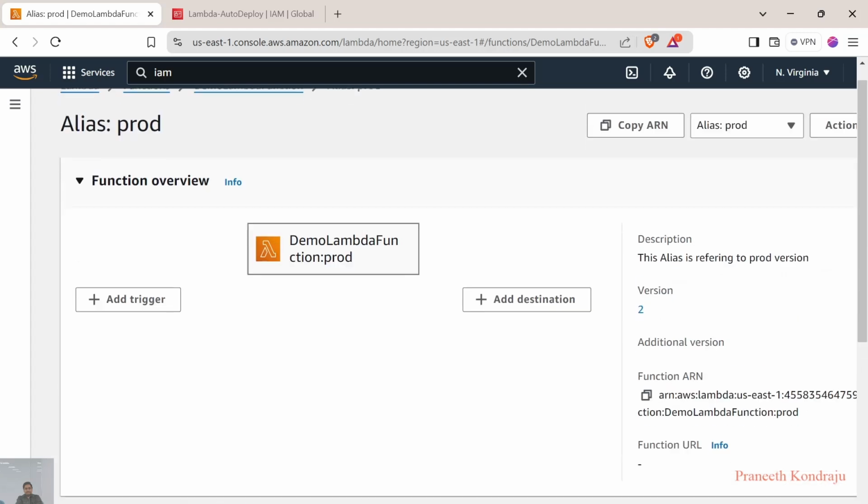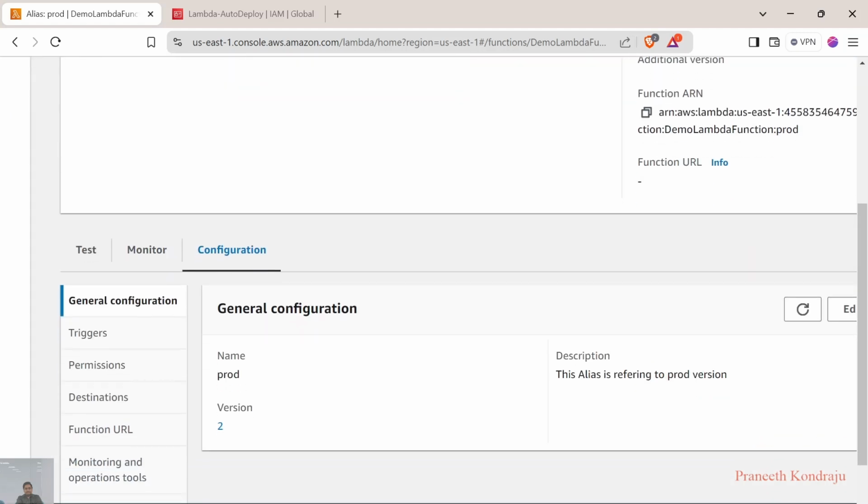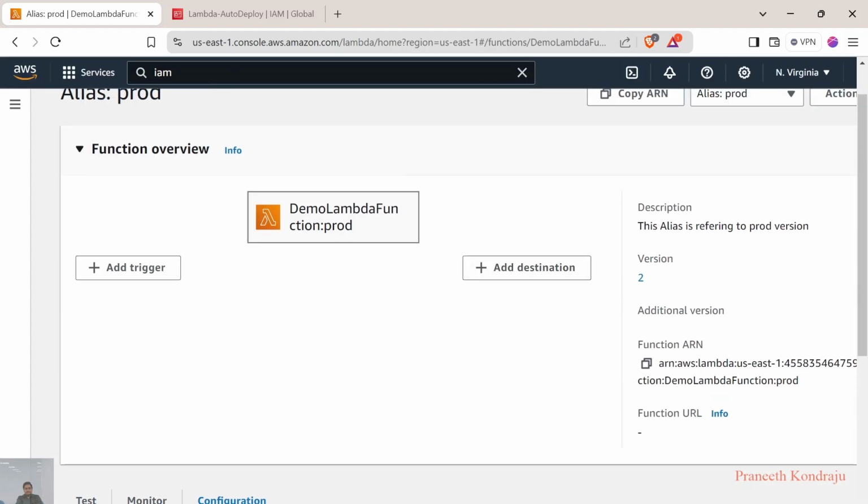This is how aliases work. If we get it from a trigger, we'll give the alias on to the trigger, then it will only hit the prod. So we can change the versions, or if new version 3 comes, version 3 is the latest, and it has the prod configuration. So we can directly change the version instead of changing the name or version each time we create one.